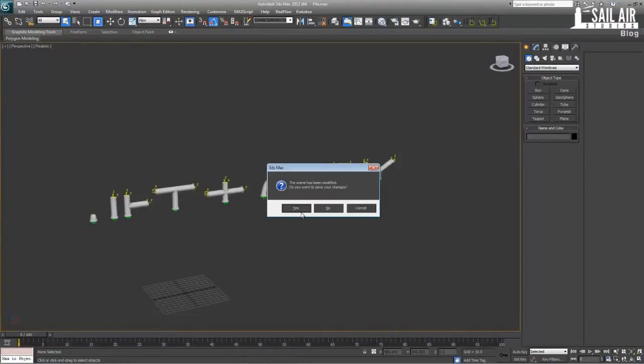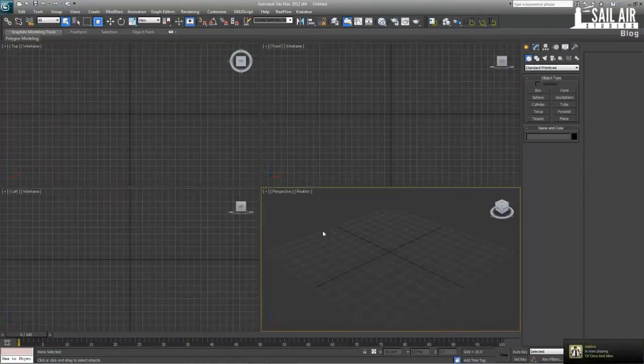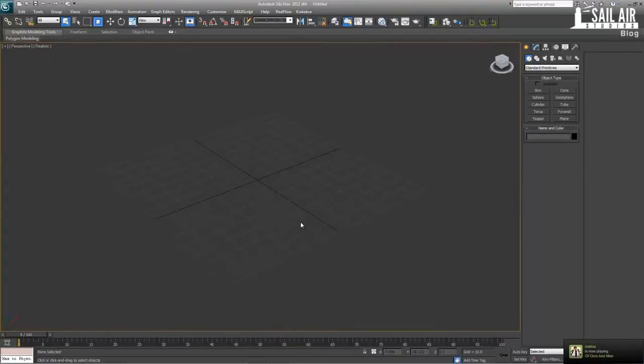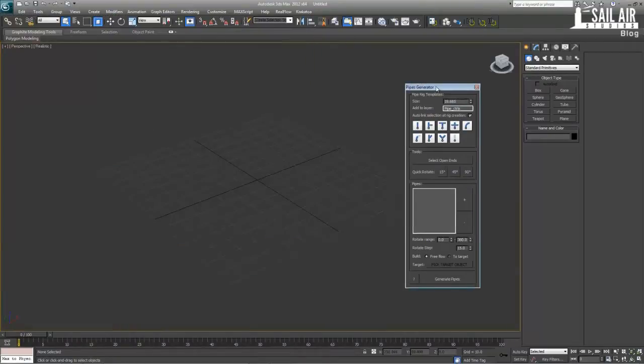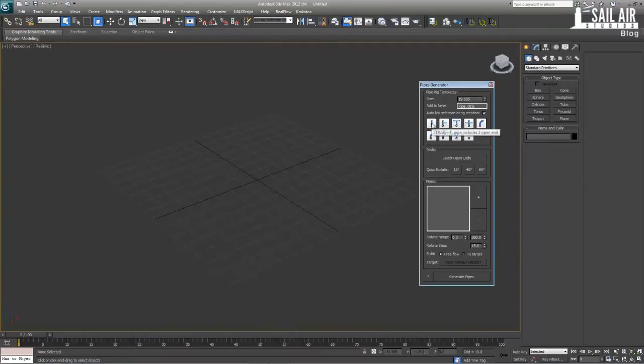Let's reset the file. The first thing that I guess was the hardest for me to understand was that it's a parenting system that generates the pipes. So first you take these templates and build your pipes from that, and then after you're done building the templates, you add them to the pipes here and you can generate your system there.